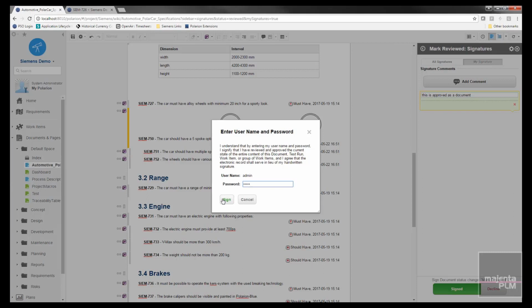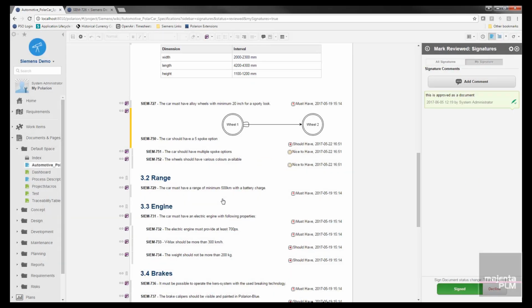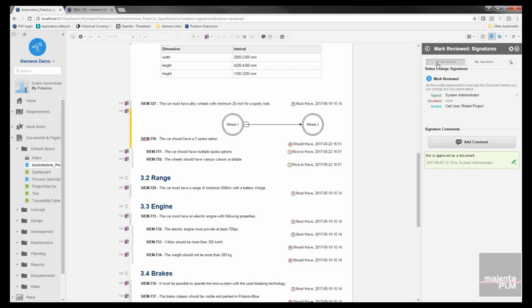This is a very secure method for putting your electronic signature against it to prevent any keyboard surfing within an organization. So we can sign that now, and we can see that my electronic signature has gone against that document. If I click on all signatures, we can see that myself as a user, the system administrator, has signed that document, and we still have 2 other users to sign this document.